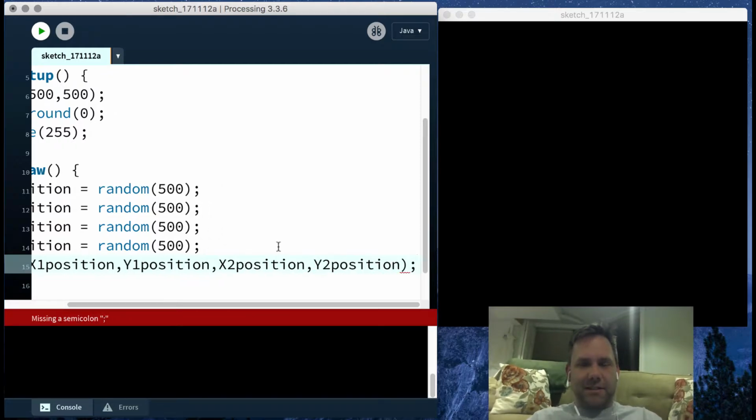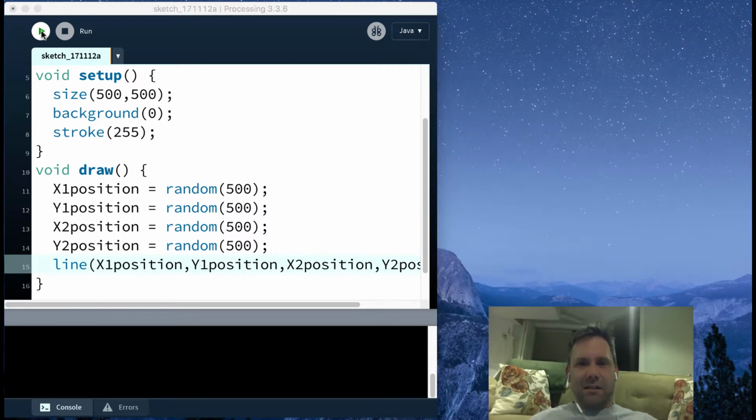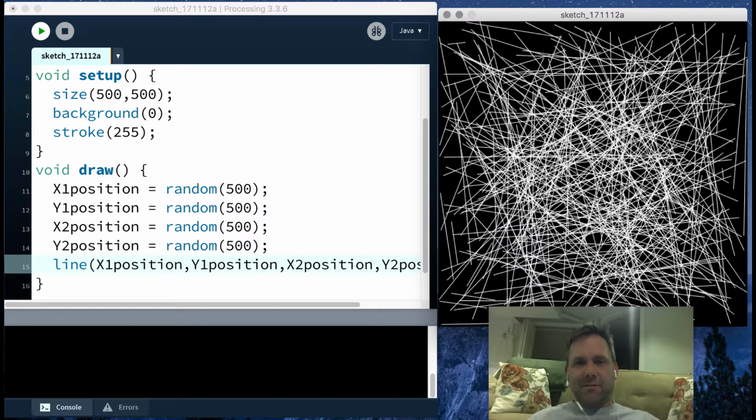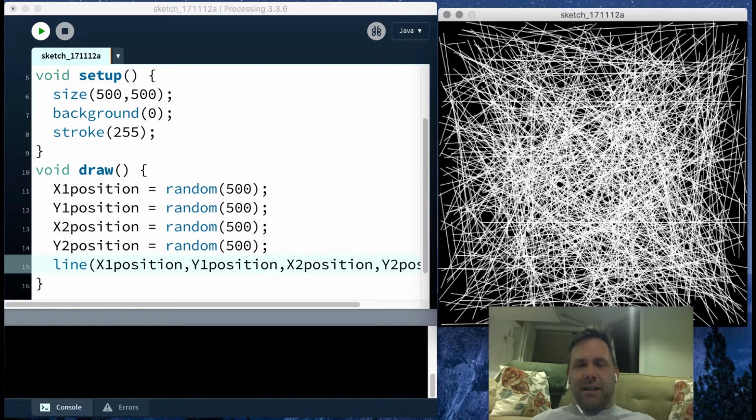Ending parentheses, semicolon. Alright, so what happens is each time it goes through the draw function, these variables are all going to get set to some random number between 0 and 500, and then it's going to draw that line. And it's going to keep drawing and leaving them there because my background is set in my setup. So let's see what happens. I'm just going to hit run. Whoa, see that? All these random lines are going. That is really cool.